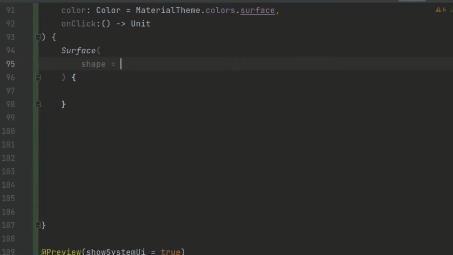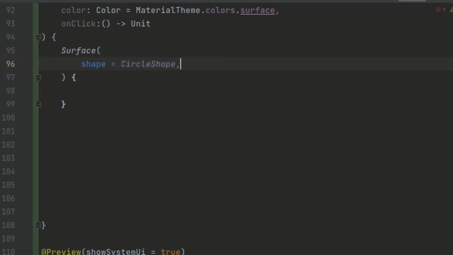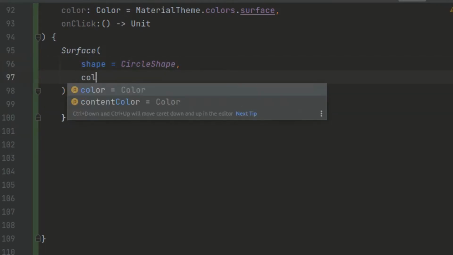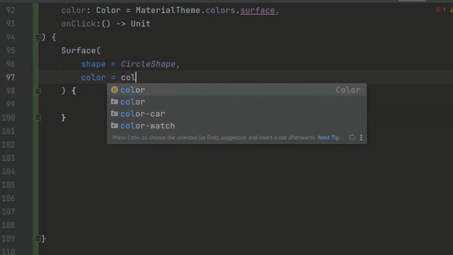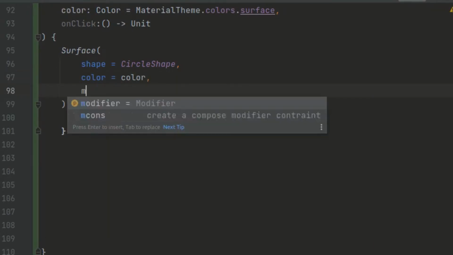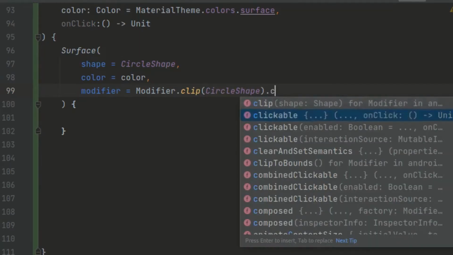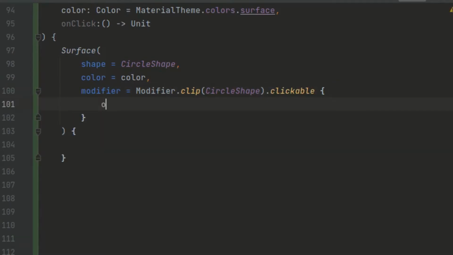Okay, so here we want to pass in a shape, and we can just make this to be a circular shape. And also here we want to pass in color, and we can just call here our color, which we have passed there. Okay, now let's pass inside here a modifier, and we can just call this modifier.clip. So we want when the user clicks, so the repo is going to be a rounded, not a box. So for this case here, we can just call here our circular shape. And we can just call this clickable. And here we want to invoke our on click.